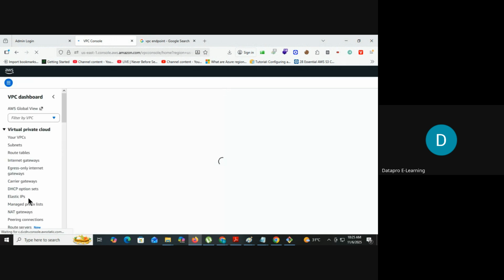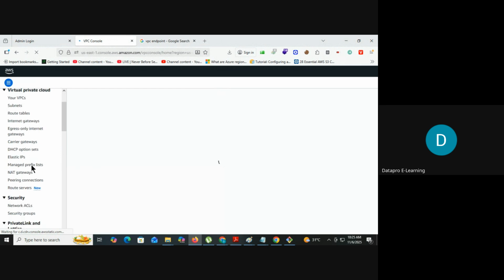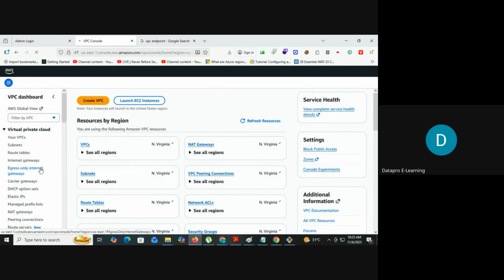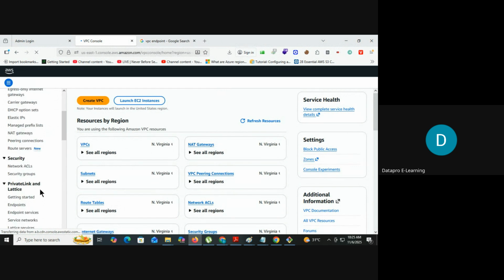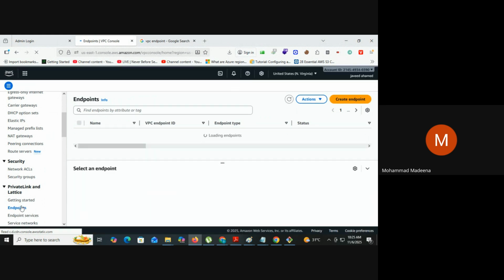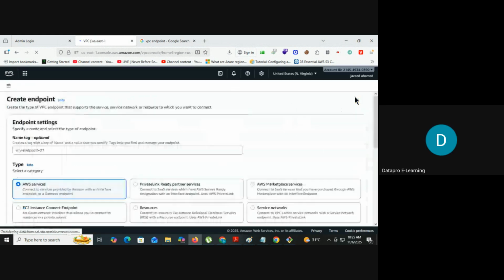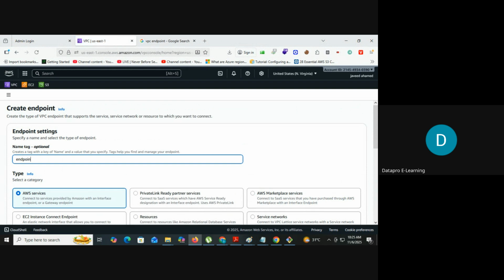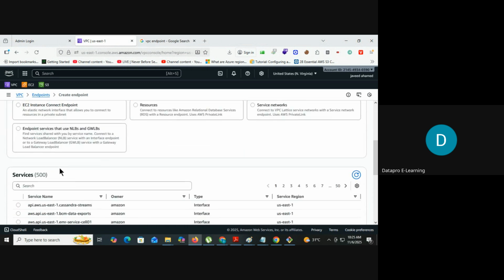Here one option is there, Endpoints. Click on Endpoints here. Create endpoint here. Give the name, any name, like I'm giving endpoint Javed, my name. Okay, I want to select AWS services.